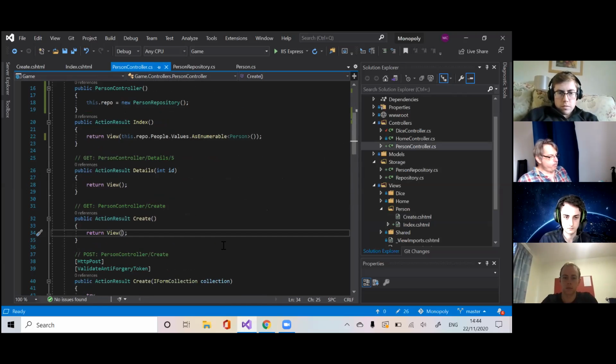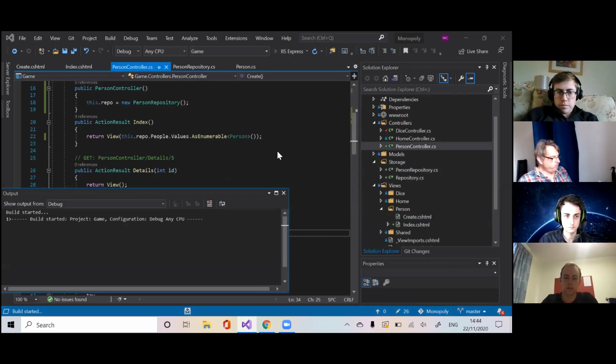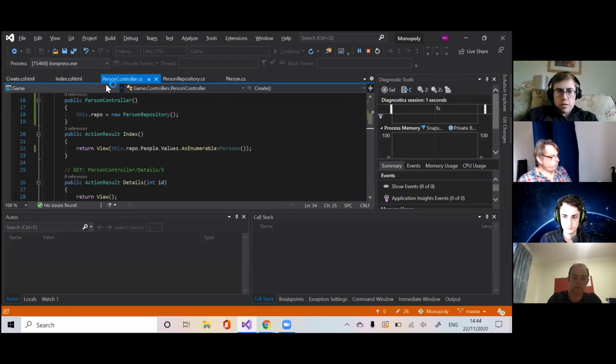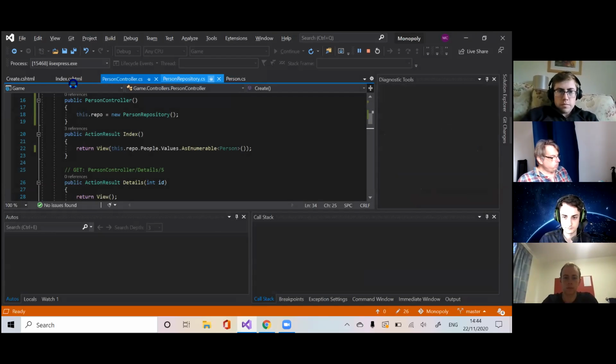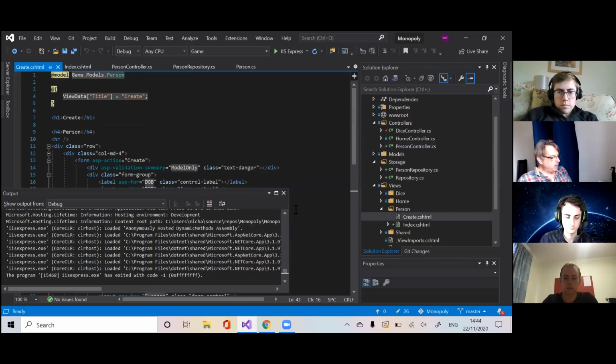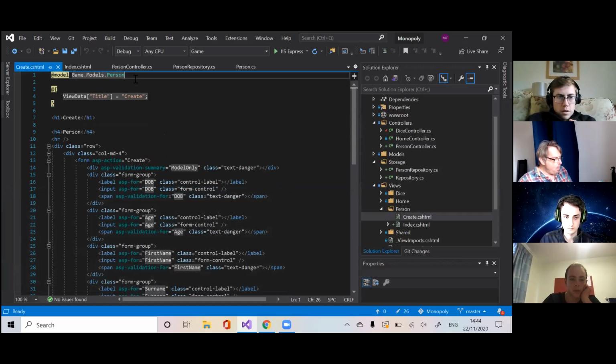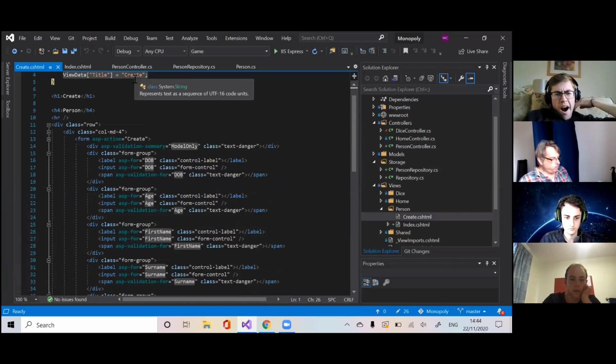Let's have a look at the view again. Sorry, I meant the code for it. Looking at the top, look, it does take a model. It wants a model to be passed to it. The model's a person.